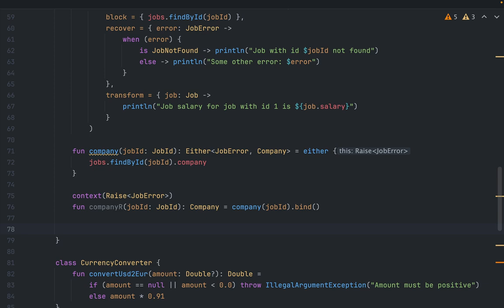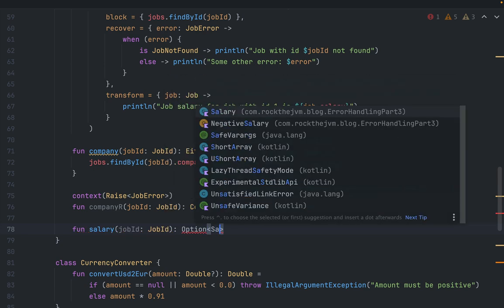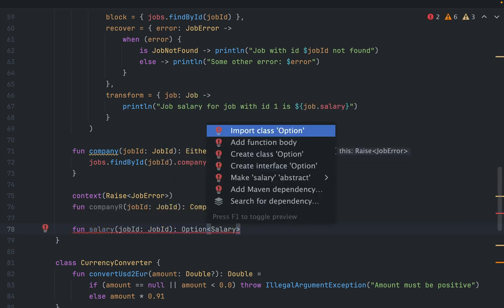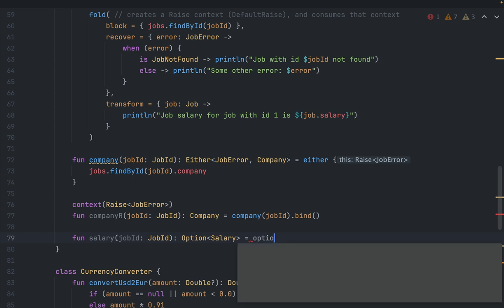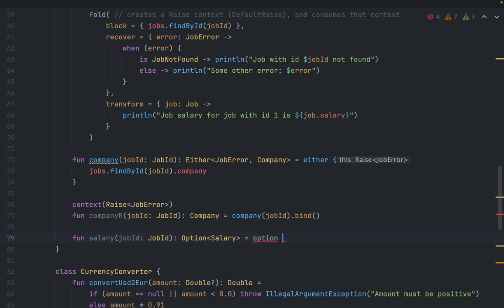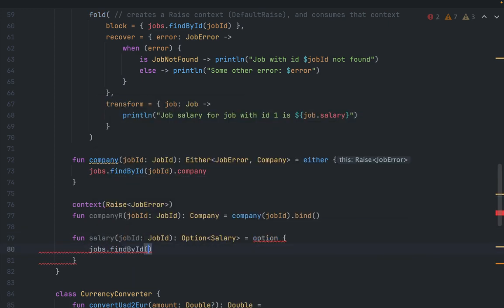I'm going to give another example with options. So let's create another example, not for company, but for example, if I want to return a salary. So I'm going to have an option of salary if we have a job ID. So I'm going to have a salary, job ID, and this is going to return an option of salary. Okay, now I'm going to import option in arrow core, and the construct is very similar. We can use an option builder. So I'm going to say option, and I'm going to have my jobs find by ID, job ID dot salary.